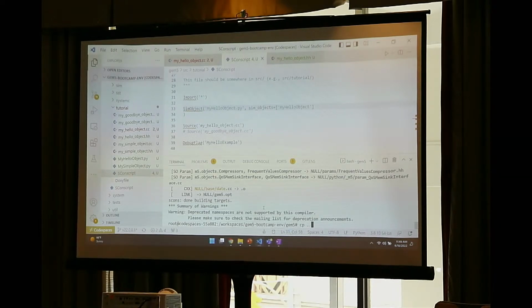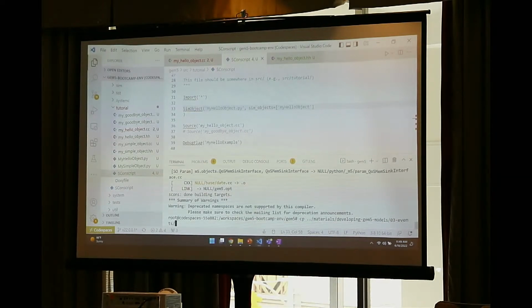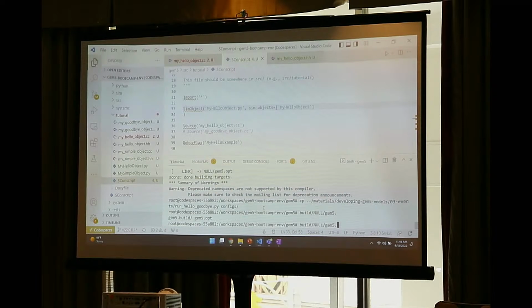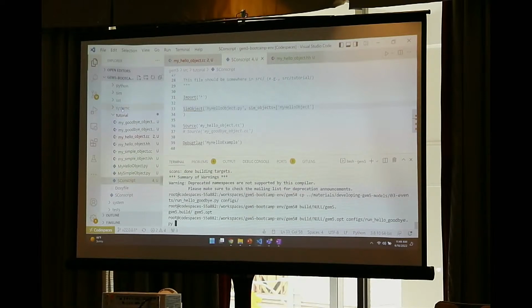All right, so I'm going to copy in from materials, developing, the run script to the config directory. And now I can run build, null, gem5, configs, run hello goodbye. Let's check to make sure that file is ready to go.